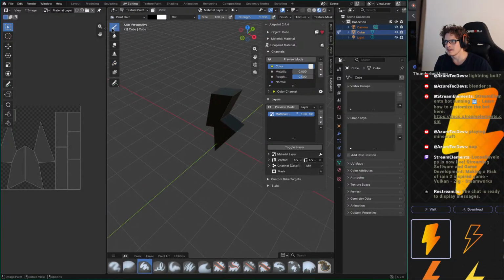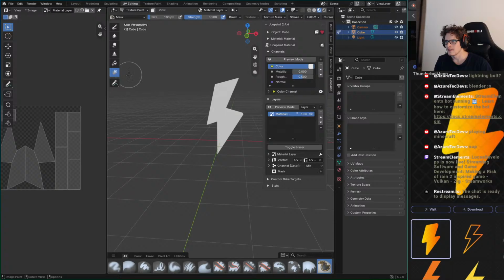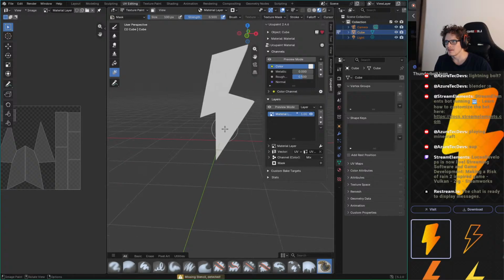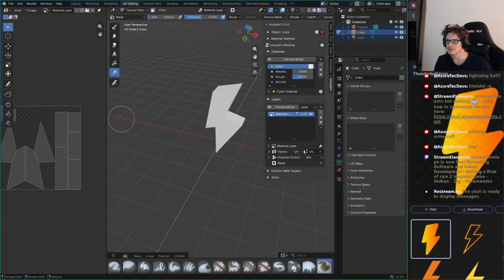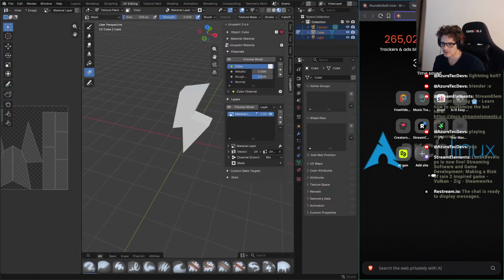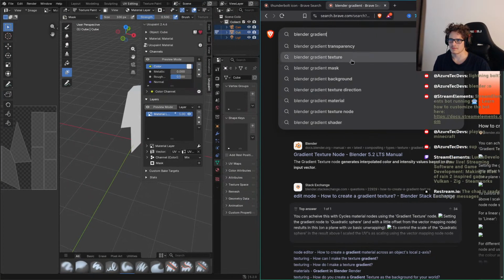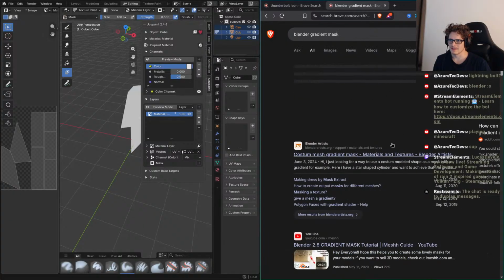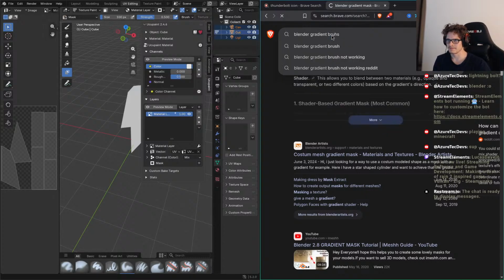I'm pretty sure it's the mask and it uses click mask. And then kind of click off and then drag. No, it's not the mask. I guess you could do it with a mask. Google it. Blender gradient. Yeah, gradient brush. Mask? Brush? Brush? That's how I spell brush.